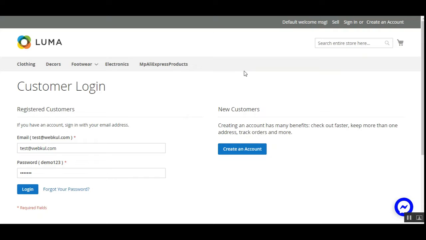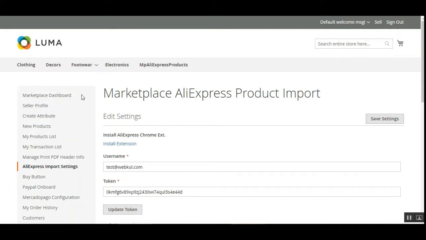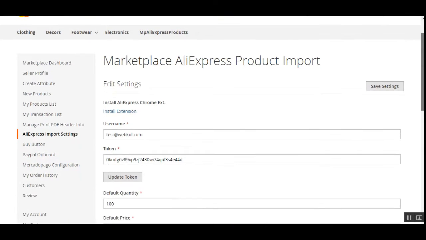So right now I'm at the Magento 2 multi-vendor marketplace storefront, and from here what I'll be doing is I'll be logging into my seller account initially, and I'll be showing you what different configuration settings are there for the sellers before they can import the AliExpress products under their own storefront. So let me tap the login button to log into my seller account initially. So I've logged into my marketplace seller account right now.